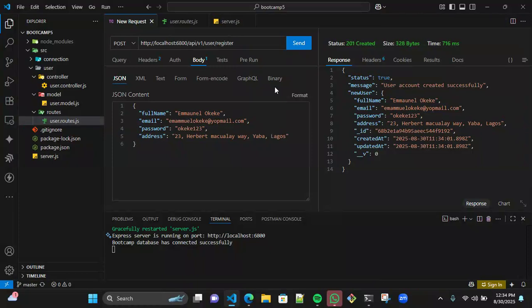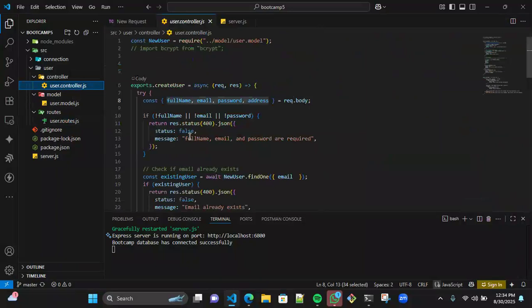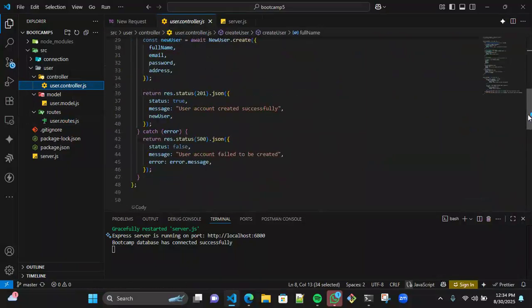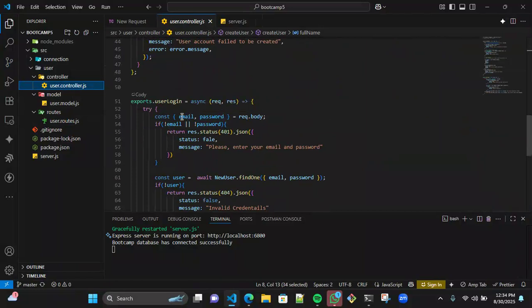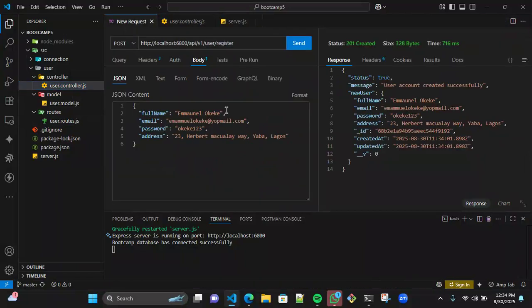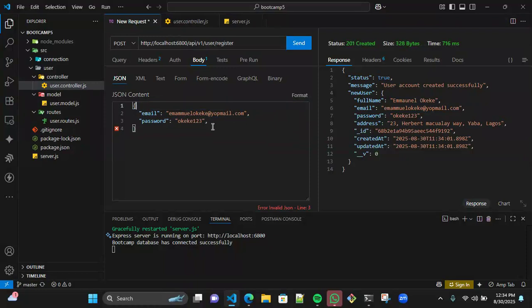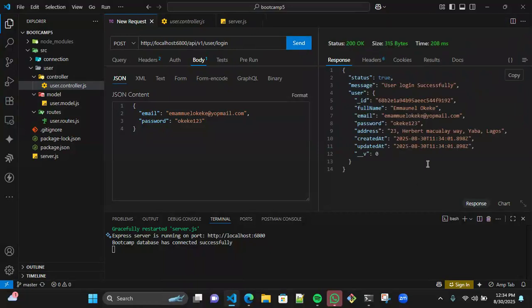Now, if I want to log in with the same password, let's look at it. In our controller, for login we only have what? Password and email. So that means we are only making use of the password and email for us to log in. So I change this register to login. You actually use the same method, which is post. So you have logged in successfully.